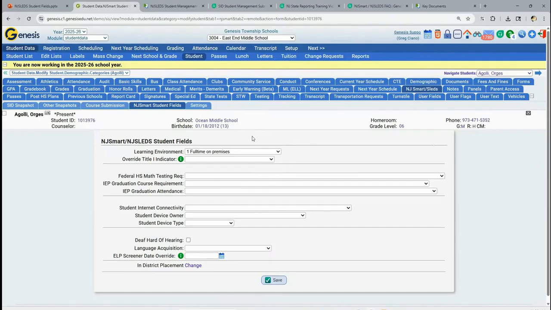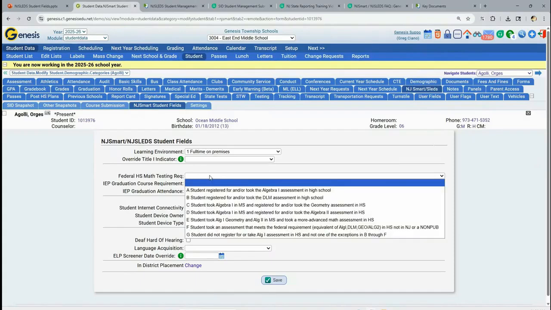Okay. Title I, I'm going to skip for now and talk about later, but this is the override for the reported Title I indicator field, right? Later on, we will show you how Genesis can calculate this for you automatically. But this is where you can go to override that and put in a specific value. We have the federal HS math testing requirement. This is actually the field title it has on the state report as well. And your choices for students completing the math requirement.